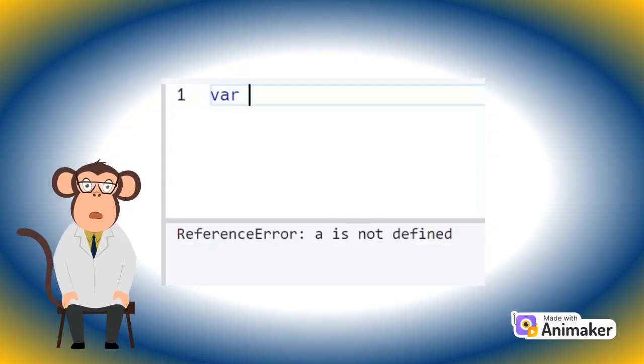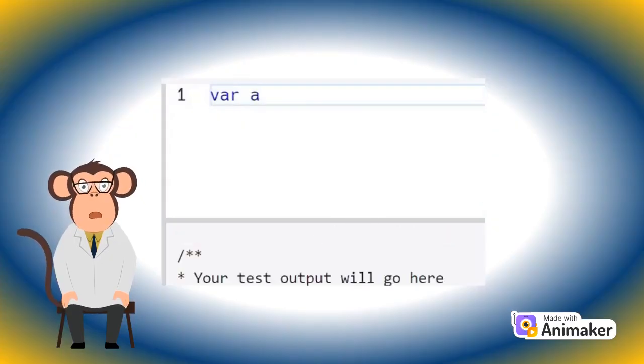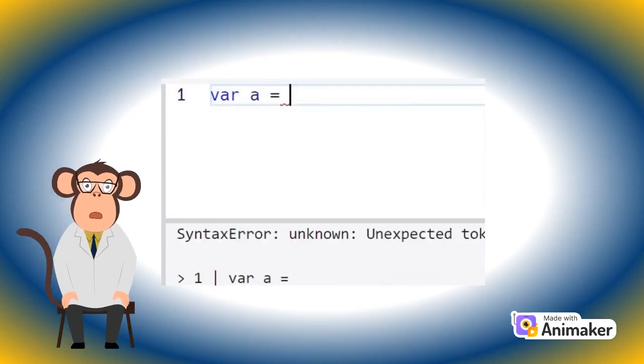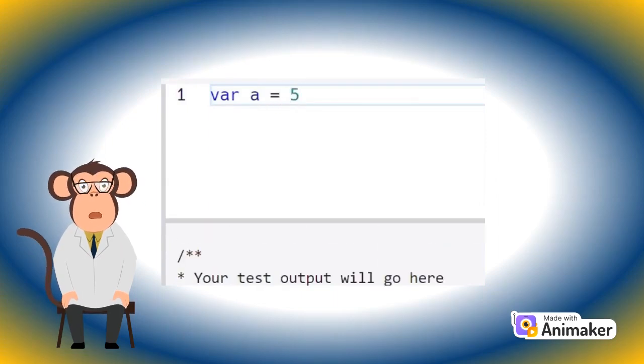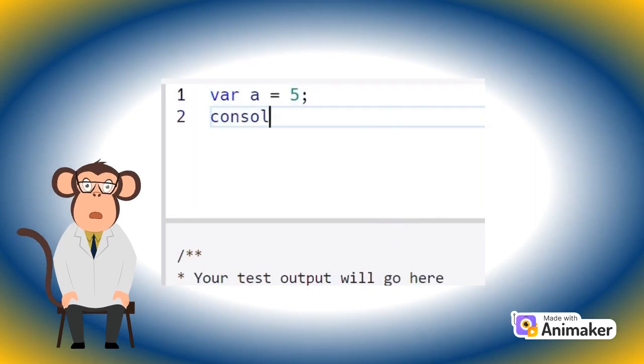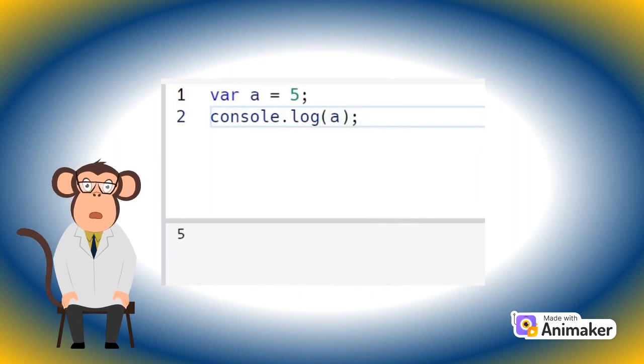In JavaScript, you can store a value in a variable with the assignment operator equals. This assigns the number value 5 to a. We can see the value we just stored using a console.log statement. As you can see, console.log simply displays information in the JavaScript console, in this case the value 5.